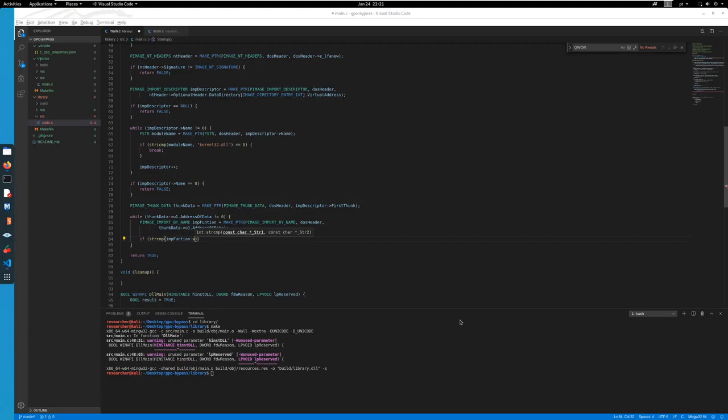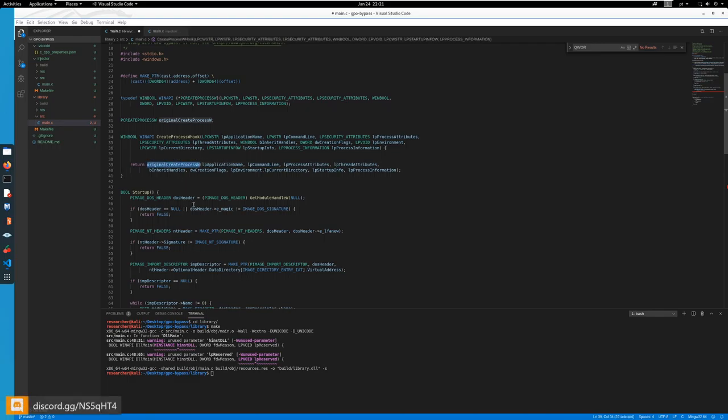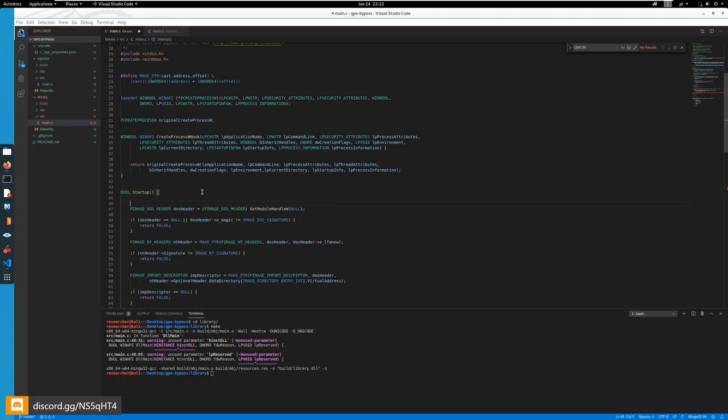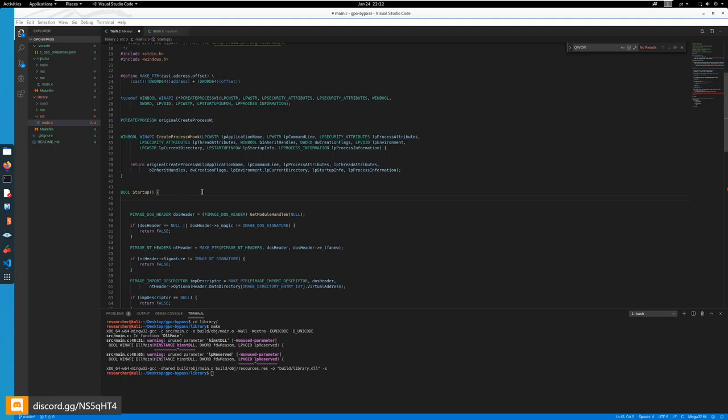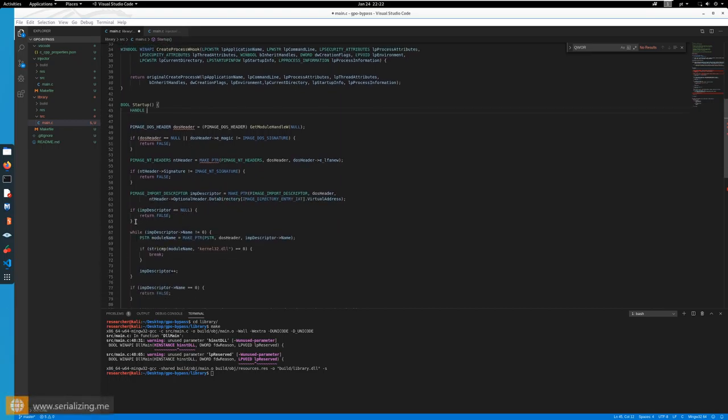Anyways, let's see if it works. This approach is a lot simpler because they are comparing addresses. So let's try to do something. This is the original create process W, right? So let's do it. Let's use the PCMag approach because it's a lot simpler. So let's do that. Sorry. So let's do its approach.